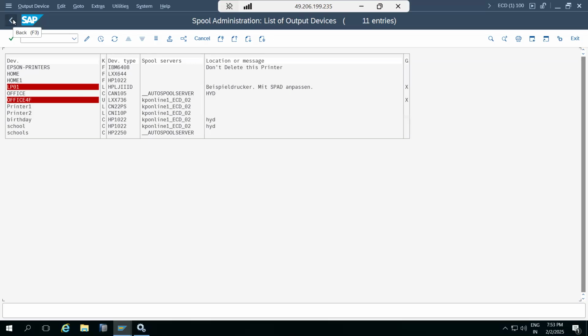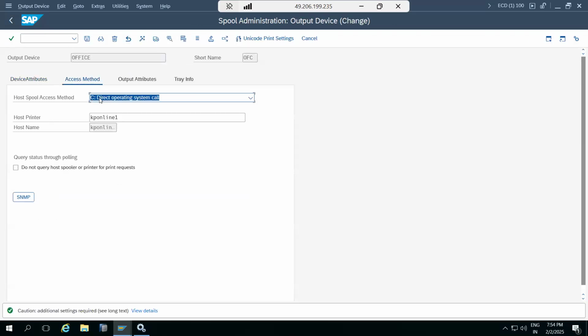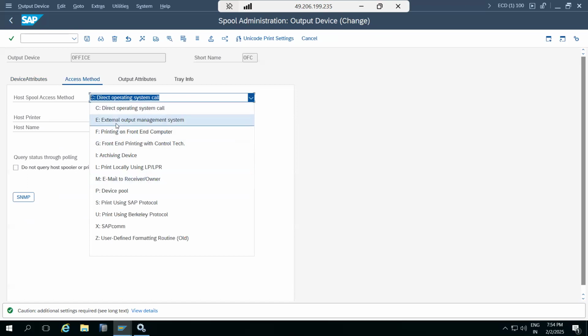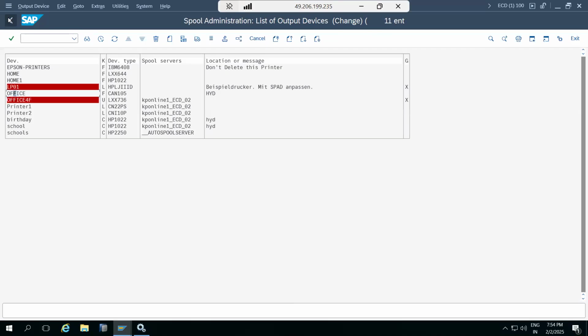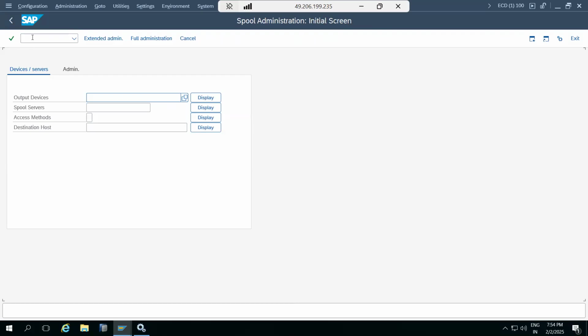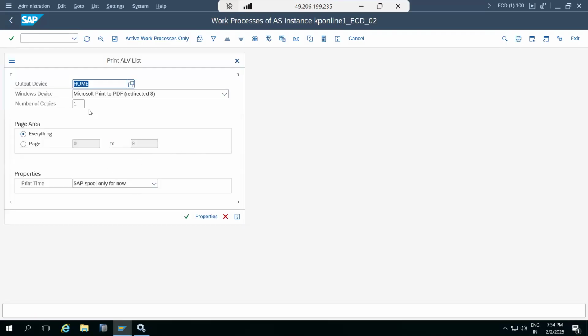Suppose in this case I will use the same office printer, not the access method. I will use the F, which means my front end printer. My front end is print to PDF, not the printer. I want to do some printing here. If I go here, I want to use this printer, then it will use the office printer. Click on OK.